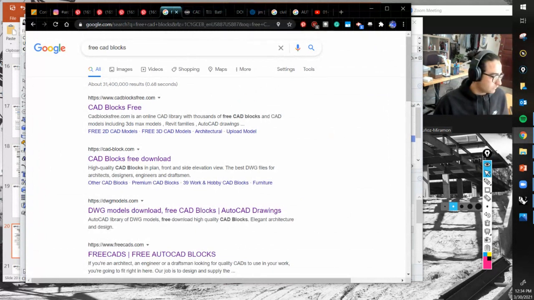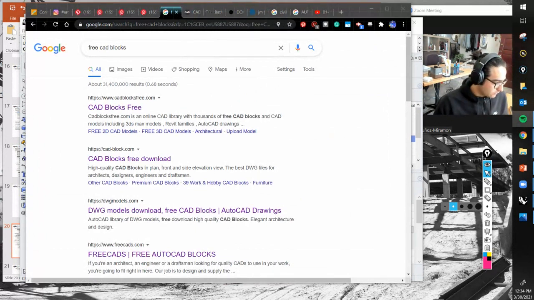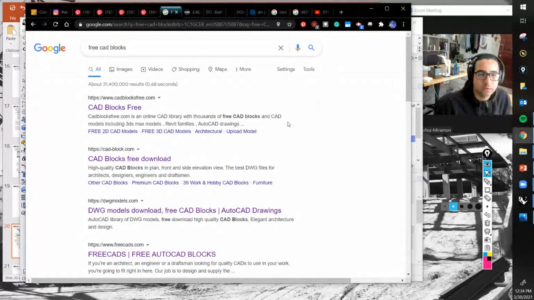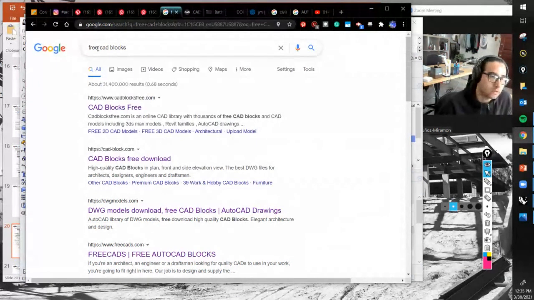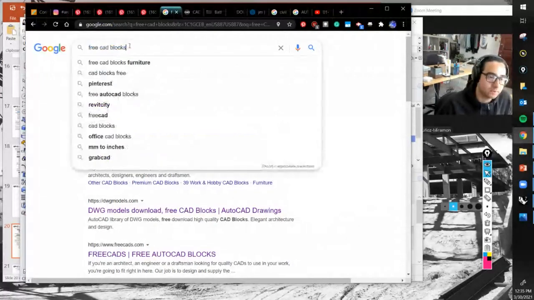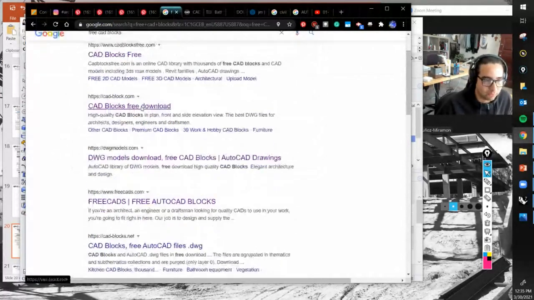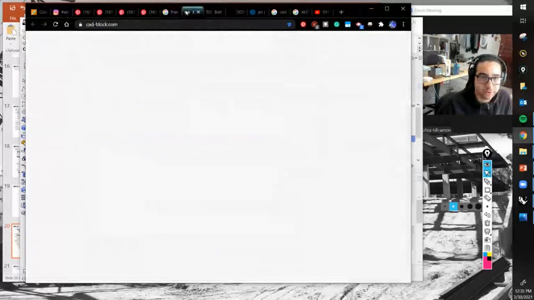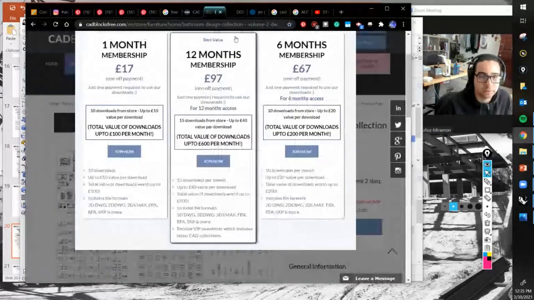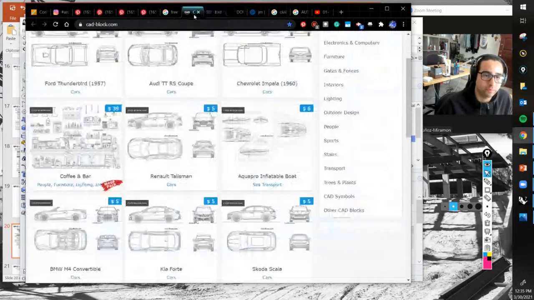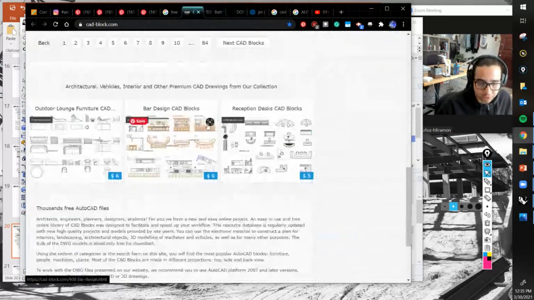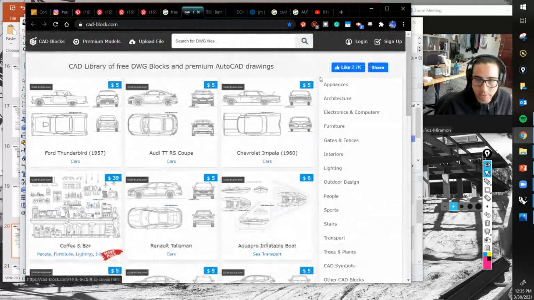I don't have a go-to page, but a quick Google search will send you to a place. So I typed free CAD blocks, and it actually took me a few clicks, right? Because the first one, two, and three, no, actually the third one worked. The first two, I mean, it says free, but I don't know about that.